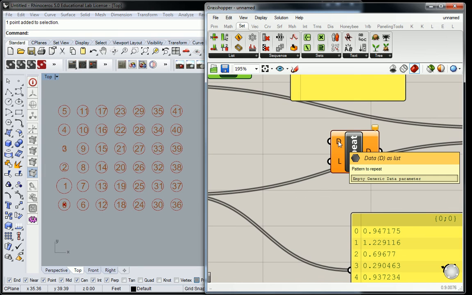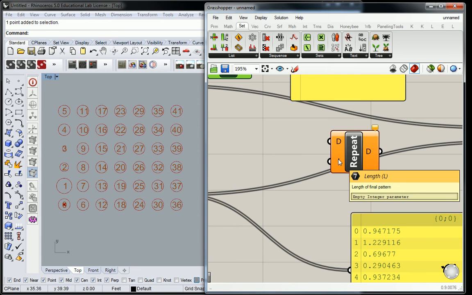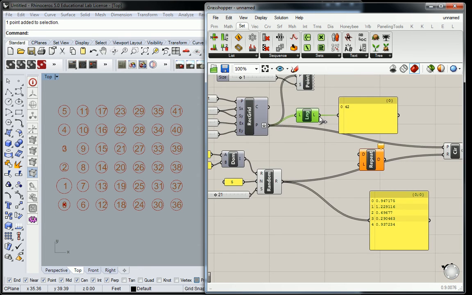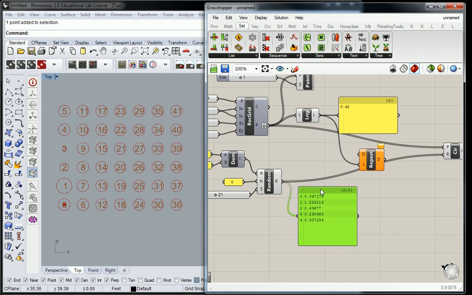So this is something you should get used to as you're learning components. Read what it's asking for. First, the D value is asking for the pattern as a list, and then it's asking for the length of the list. That's the L value. So it's going to sort of flip-flop on us here. We're going to put the length of the list in the L for length, and then we're going to put the pattern, which is this, into the D value.